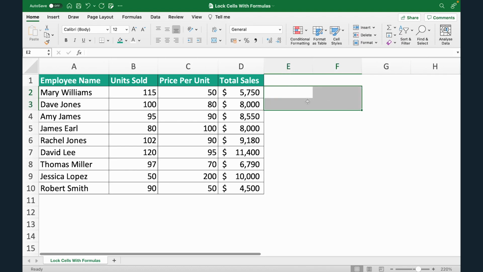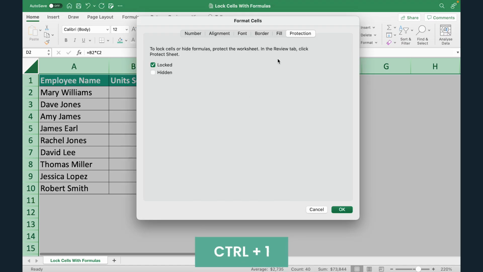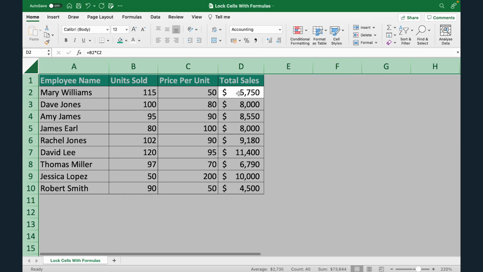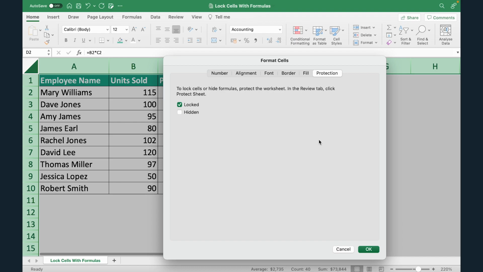So what I'm going to do is select all cells, for example, and hit Control 1. This will open the Format Cells dialog box. Another way to get here is to right-click and from here select Format Cells. Now in the Format Cells dialog box, make sure you're in the Protection tab, and here you can see all of these cells in Excel are actually locked. So that's what we want. If you see it's unchecked, make sure it's checked. Now I'm just going to hit OK.